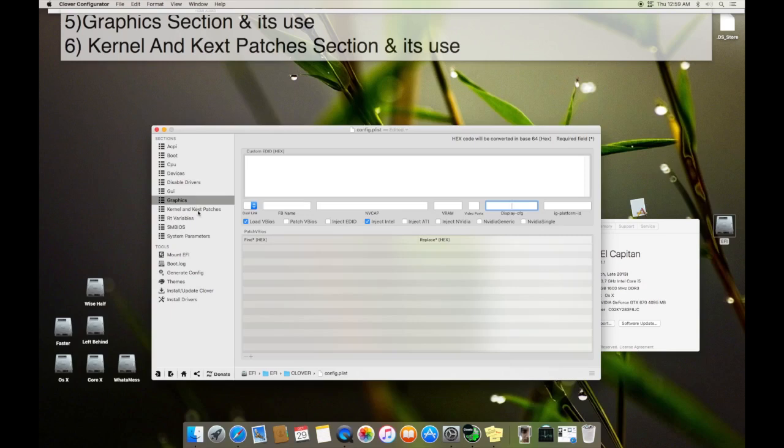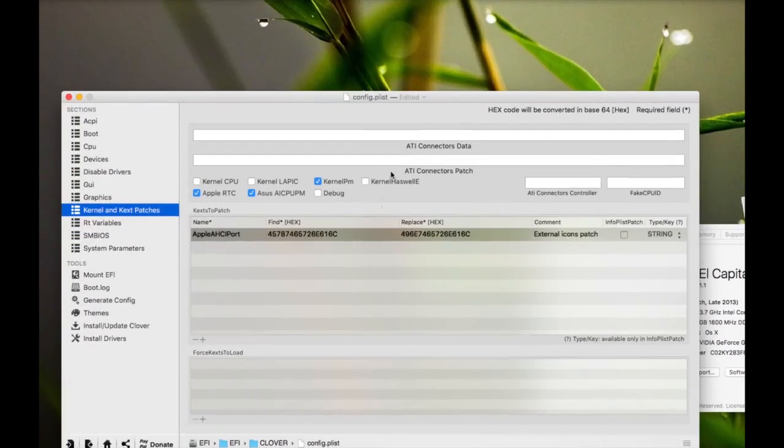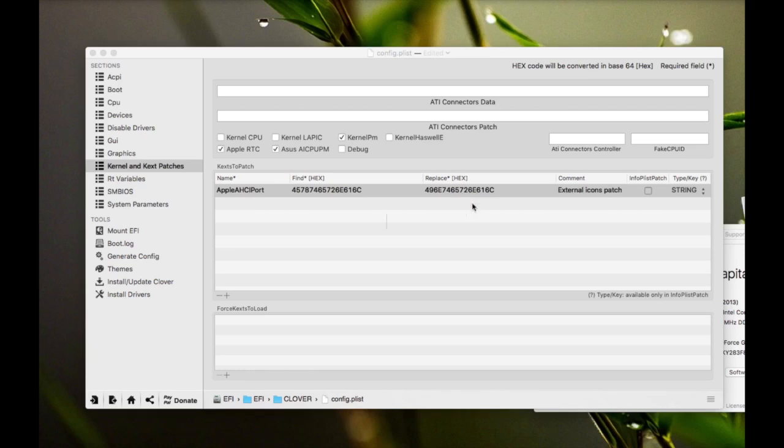Now we move to kernel and Kext patches. This is one of the most important sections after boot and ACPI. Right here, if I zoom, I think it will help you see it clearly on some smartphones.